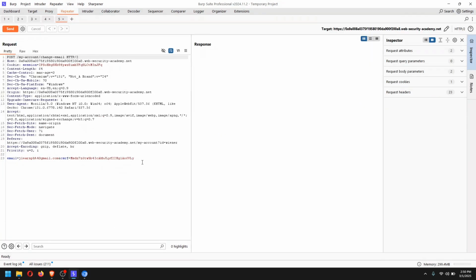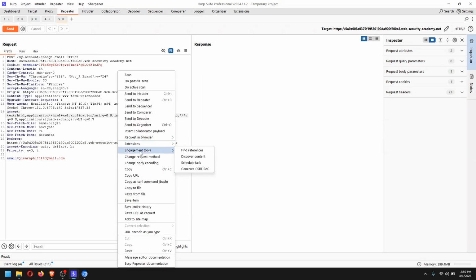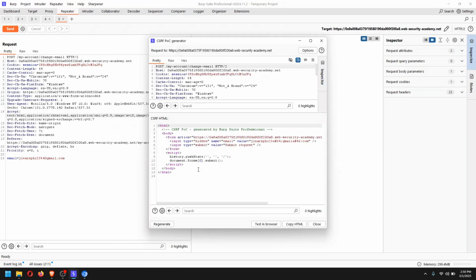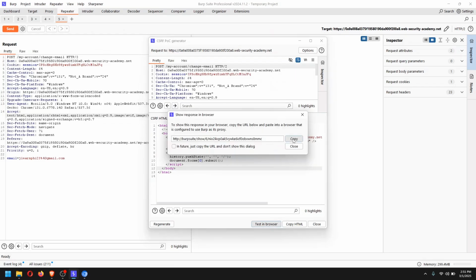So, it says the token validation depends on the CSRF token being present. So if we remove the CSRF token and change the email address, the email should still change. So let's create a CSRF POC: Engagement tools, Generate CSRF POC. If you don't have Burp, just create a simple HTML page that has a form with inputs, and submits that form using a script. For those with Burp Pro, test in browser, copy, and paste it here.